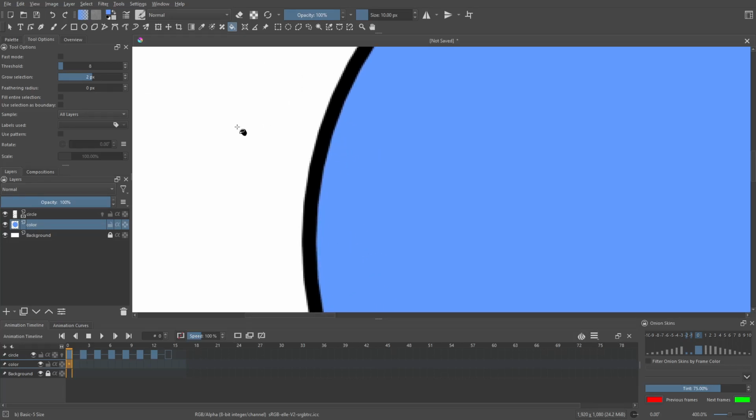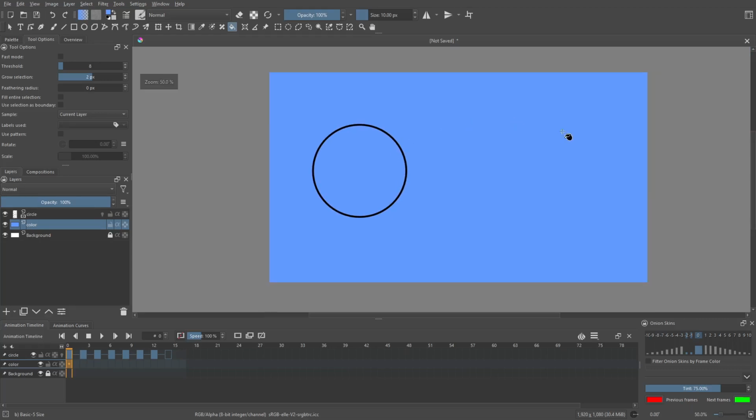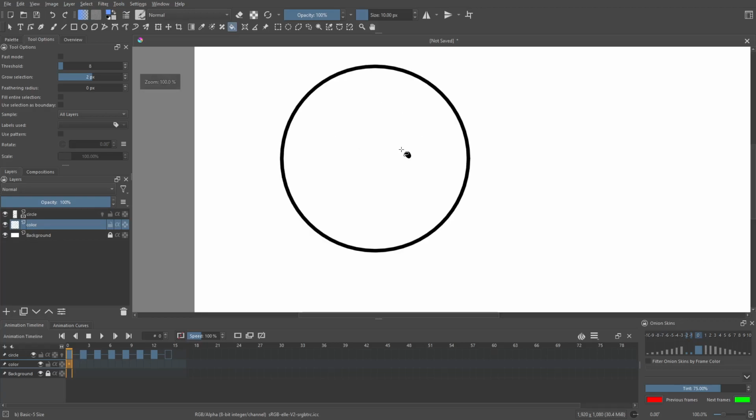edges. Nice. With that done, we can also go ahead and make sure that all layers is on, samples on all layers instead of current layer, because if you do current layer and you click in here and you click in here like that, it'll do the entire layer because it's only looking at the layer that we're on, which is color, and there's nothing on the color layer, so it's going to fill the whole thing. But if we do all layers, it'll be like, oh, there's a circle here, you probably want me to fill in the circle, so then it'll fill the circle in for you.